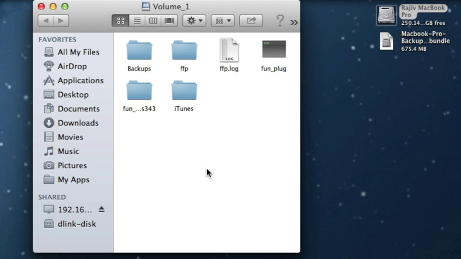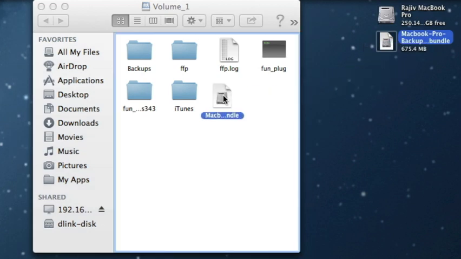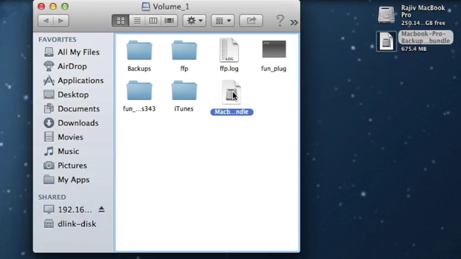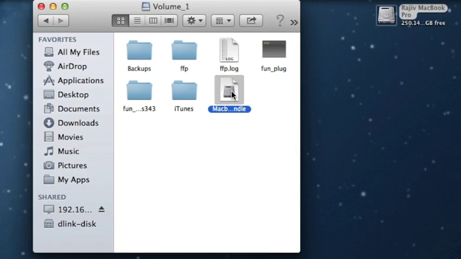Now we can drag and drop our sparse bundle from the desktop onto the Finder window. Please make sure that you press the Command key when you drag and drop. This will move the sparse bundle instead of copying it. Once this is done, your sparse bundle should disappear from your desktop and appear on your CIFS share.